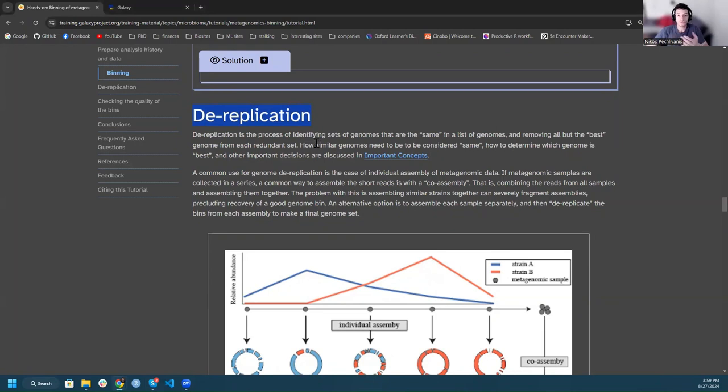Dereplication is the process of identifying sets of genomes that are the same in a list of genomes and removing all but the best genome from each redundant set. A common use for dereplication is in the case of individual assembly.